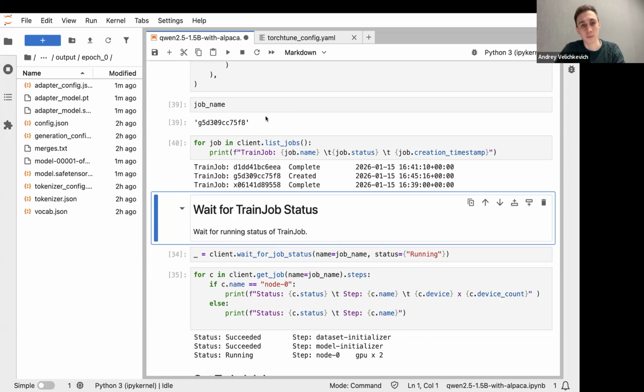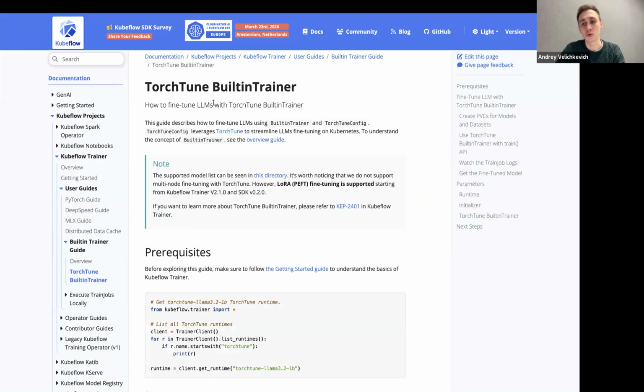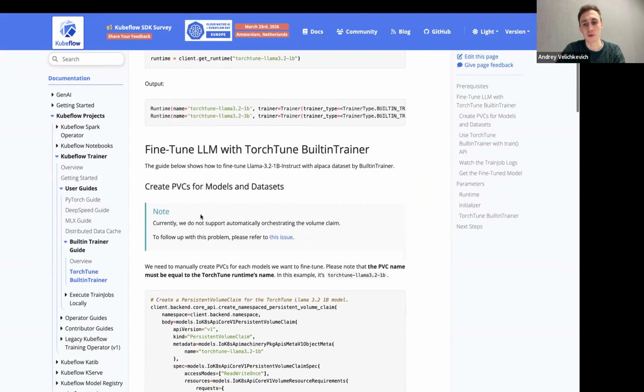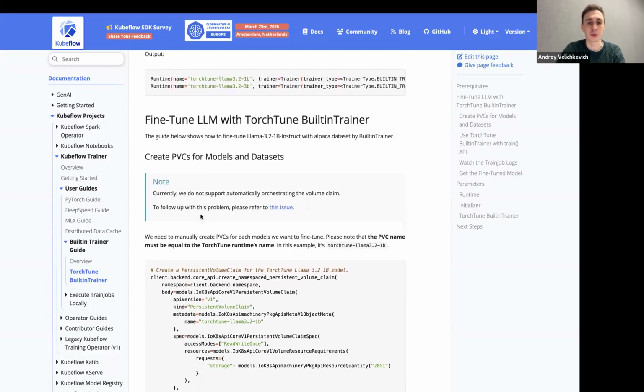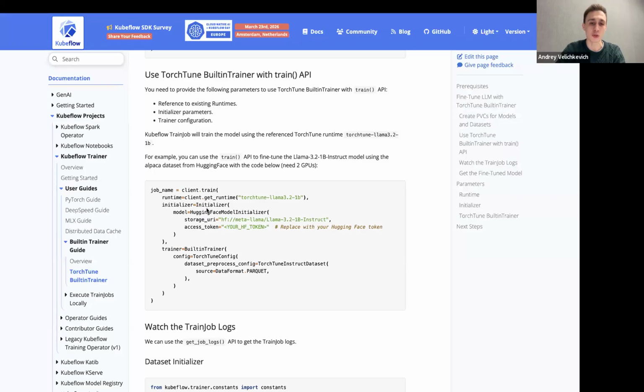So if you want to learn more about built-in trainers and how you can use the Kubeflow SDK, please take a look at the Kubeflow website. We have an overview of built-in trainers. We also have an overview of what the torch tune built-in trainer is. You can find all the required information on how to get started and how to try out the example that I just showed to you on your cluster.